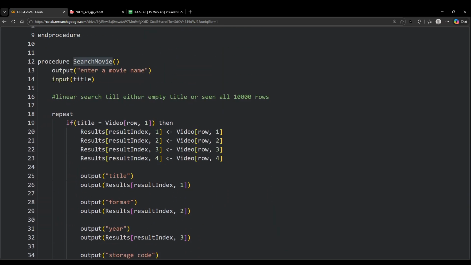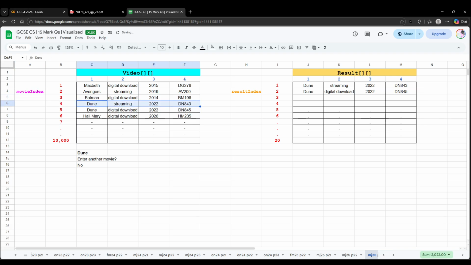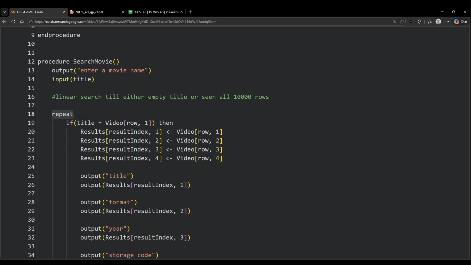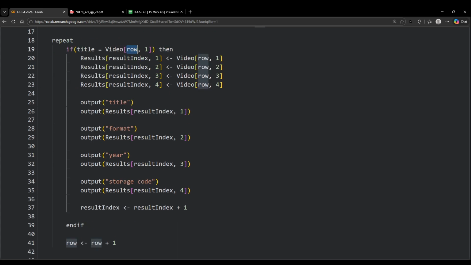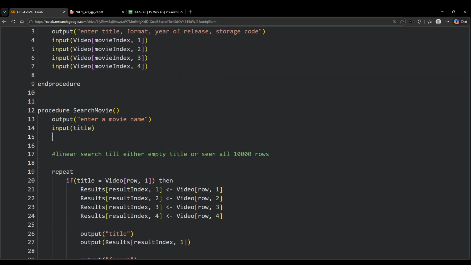I'll go all the way up. Okay, I'll input a title. In our case, let's bring back the values. Let's say it was Dune that we were looking for. So it checks, is it matching with the current row. Row is set to 1. We should be doing that here instead. In fact, row should be set to 1 here.